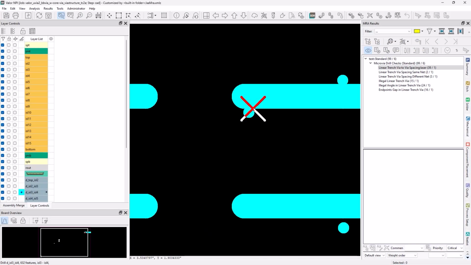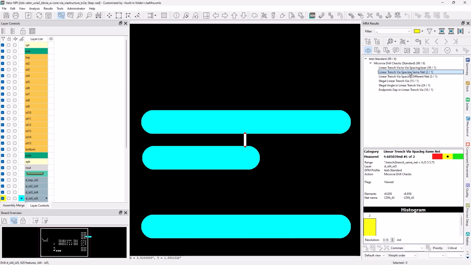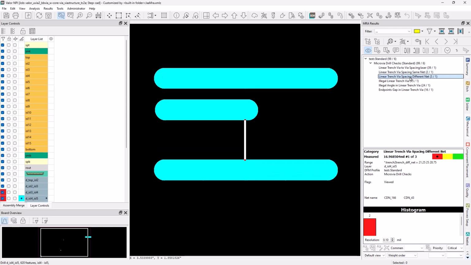So the first result we'll look at is a trench via to a laser via. There is also a check to a drilled via. The values can be different for both. This next check is looking at the spacing of a trench via to a trench via of the same net. The next check looks at the spacing between trench vias, but for different nets.